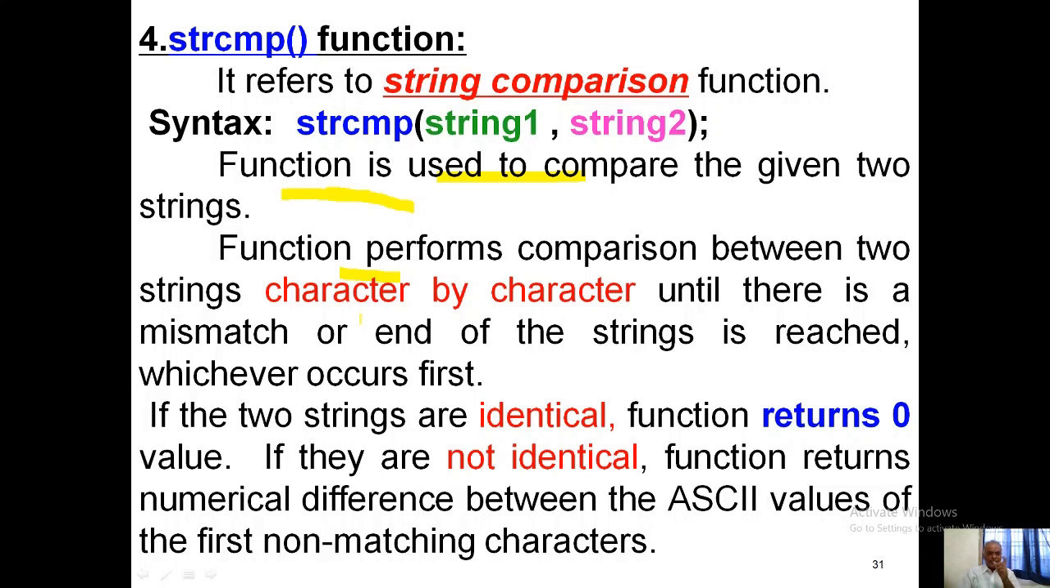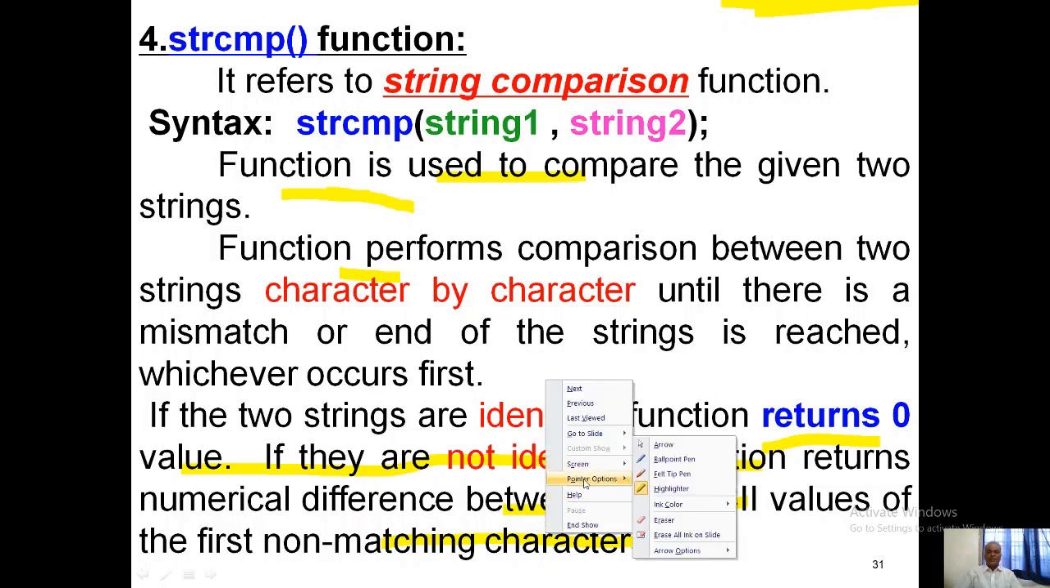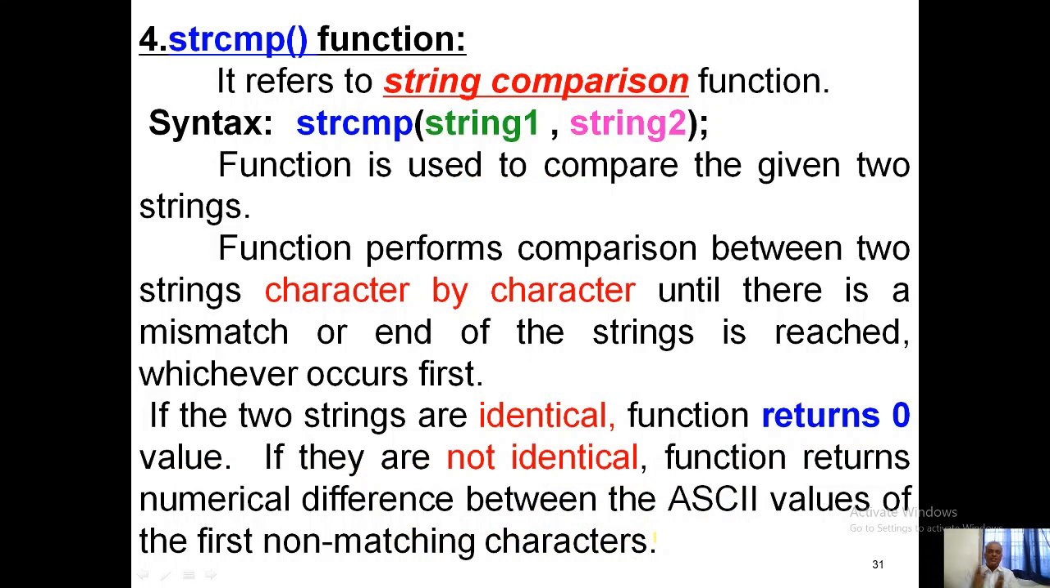So it is going to compare the two strings character by character. If any mismatch occurs, then it is going to leave that one. If the two strings are identical, then the function returns 0. If they are not identical, the function returns the numerical difference between the ASCII values of the first non-matching character. So whenever both are the same, it returns the 0 value. Otherwise, it returns some numerical value. String comparison checks whether both strings are the same or not.